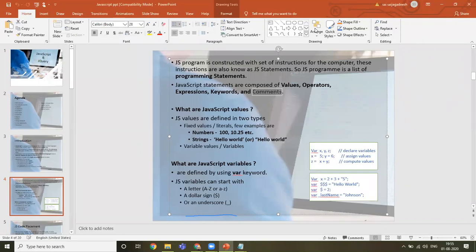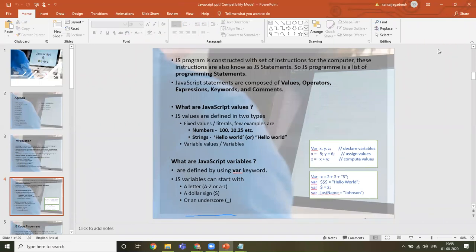So I'm sending this again. Does anyone have any doubts about variables in this specific slide? Here you can see. Does anyone have any doubts? Okay. Now in that case, I'll move to the operators.